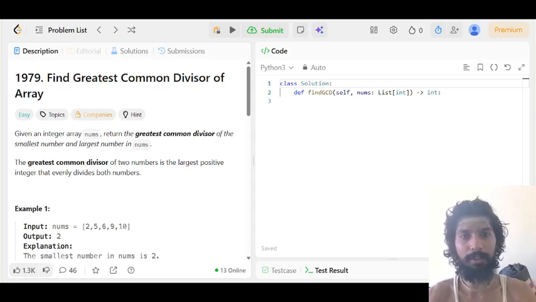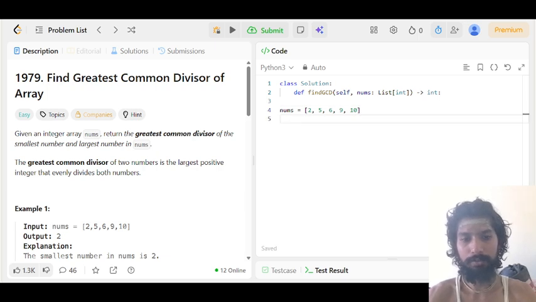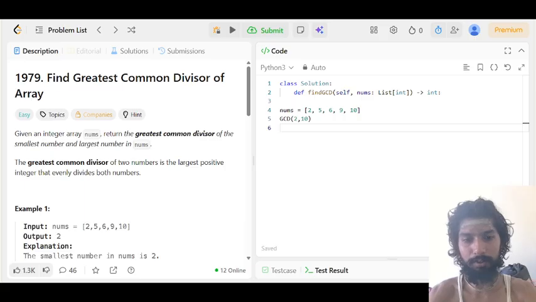For example, nums equal to 2, 5, 6, 9, 10. So the smallest number is 2, and the largest number is 10. So we need to find GCD of 2, 10. Now the common divisors of 2 and 10 are 1, 2. So the answer is equal to 2.